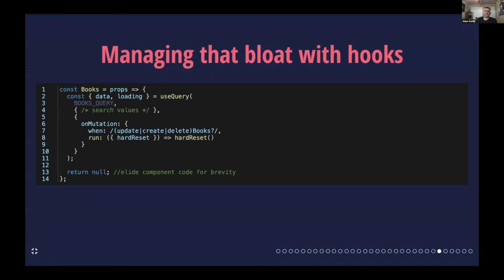But if you're thinking, hey, that is a ridiculous amount of bloat and I can't possibly use this to write application code, I'd rather deal with normalized caching. Yeah, I hear you. But hooks can sort of clean a whole lot of that boilerplate up. And if it wasn't for React hooks, this project would be a lot less feasible, I think. So let's take a closer look at that books component. And let's say we want to just hard reset anytime you update or delete or insert any sort of book data.